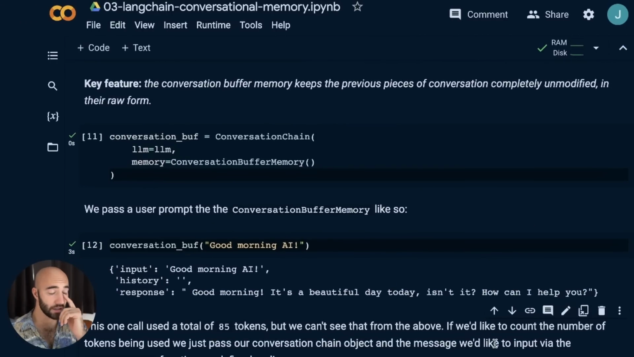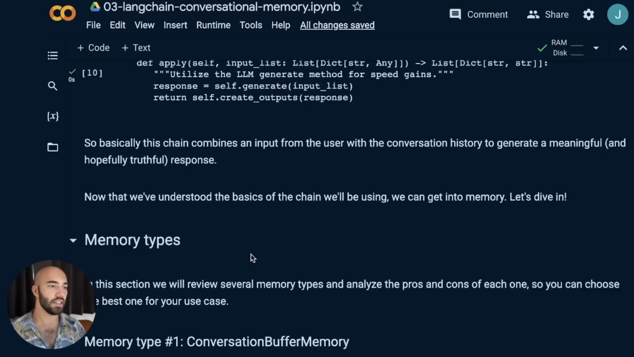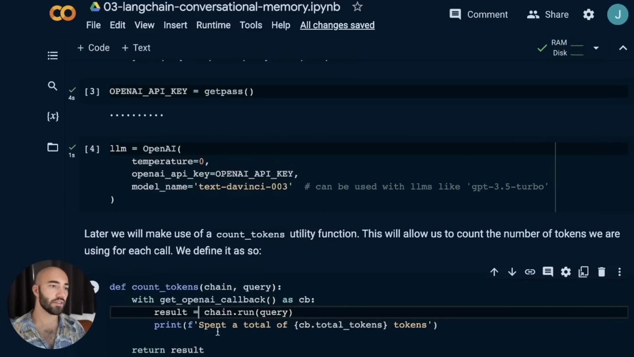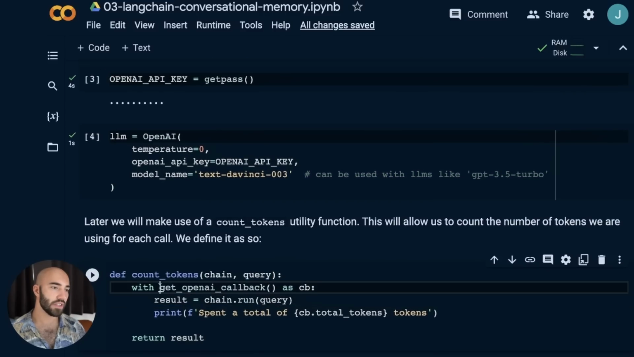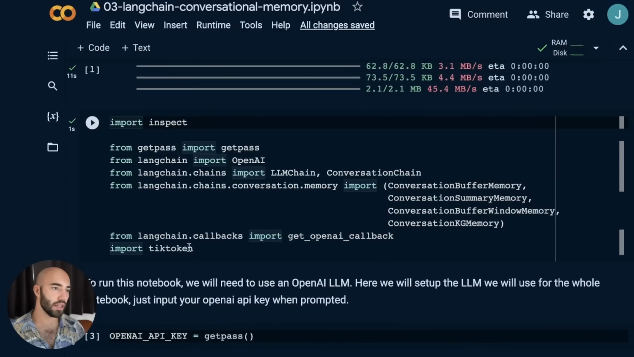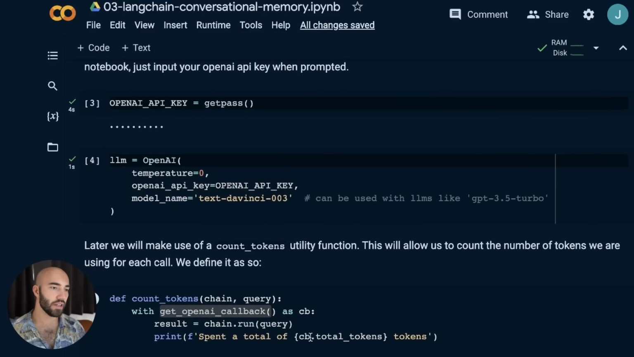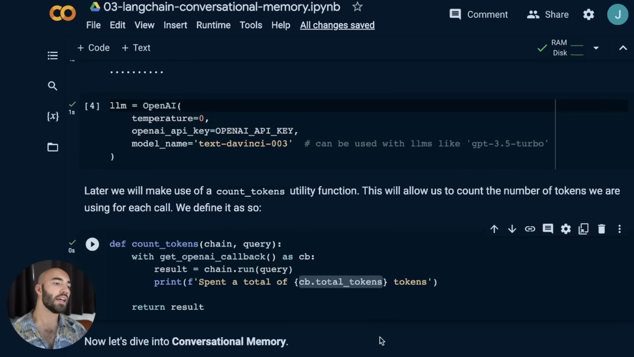Cool. Now, one thing that I do want to do is actually count the number of tokens that we're using, because that's a very big part of which one of these methods we might want to use over the others. To count those tokens, we need to refer back to the count tokens function up here. This uses the get openai callback from LangChain, and within that callback, we are going to get the total number of tokens that we just used in our most recent request to OpenAI.